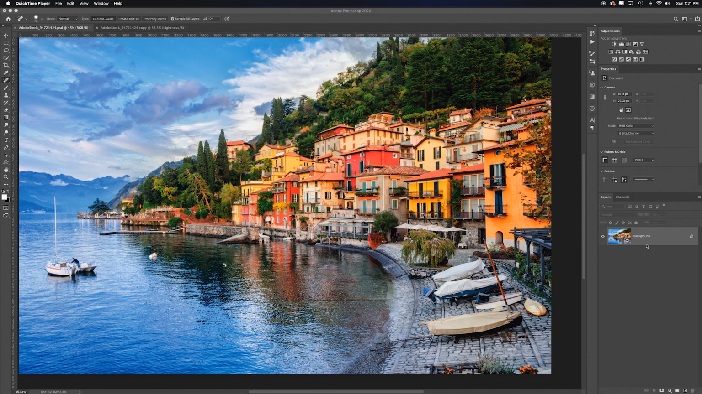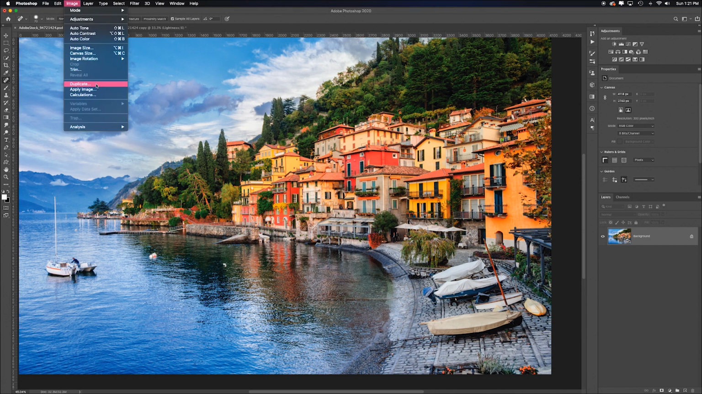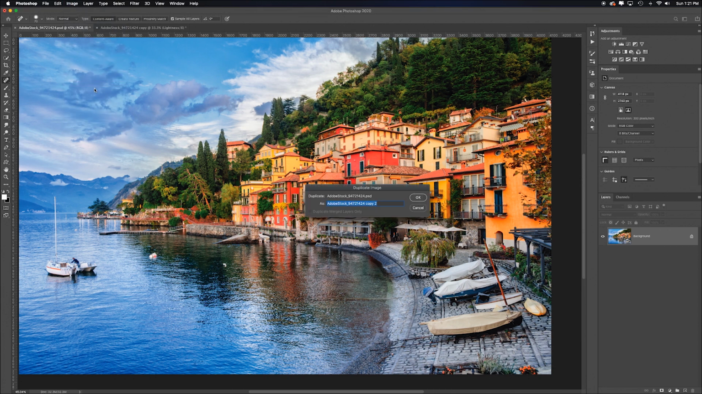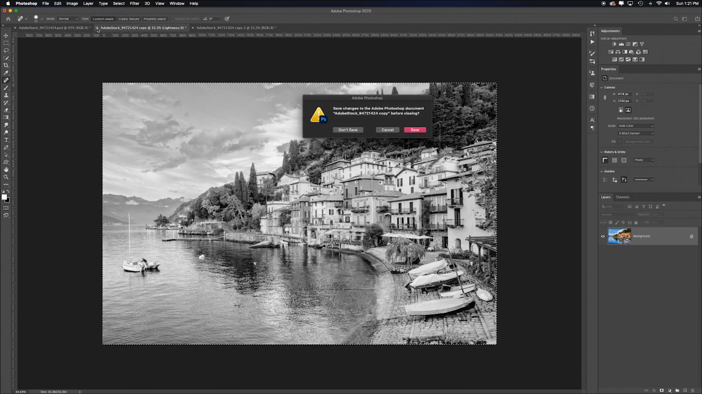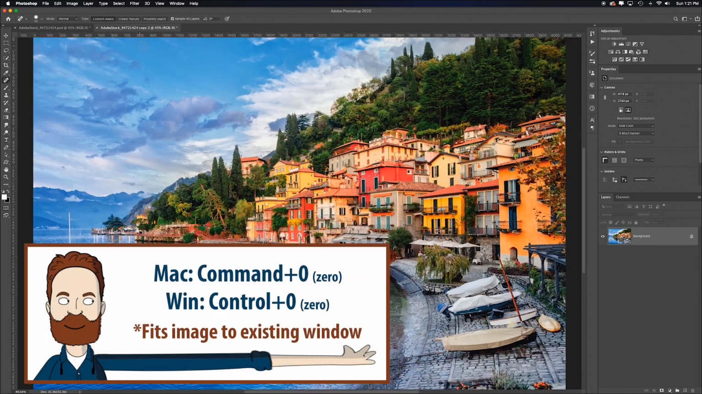So once you have your image open and everything's either compressed and merged to the top layer or it's totally flattened, however you want to do it, you need to duplicate your image. Go up to Image and Duplicate. Remember, this is going to duplicate the image into its own file. You can rename it here. I'm just going to let this be the copy. Delete that one. Don't save. Command 0 to fill screen.